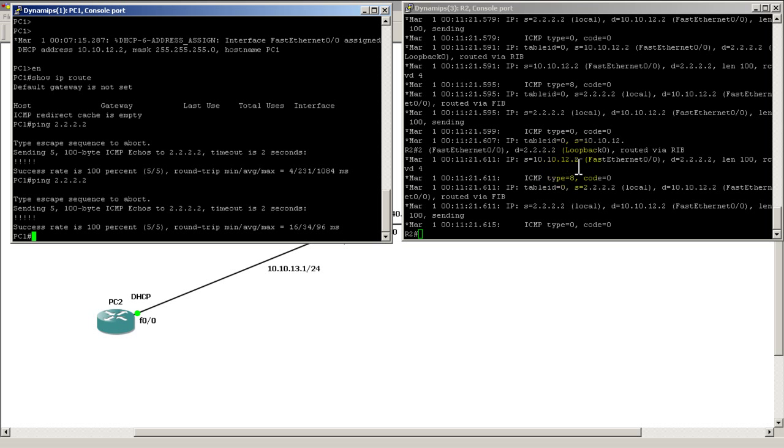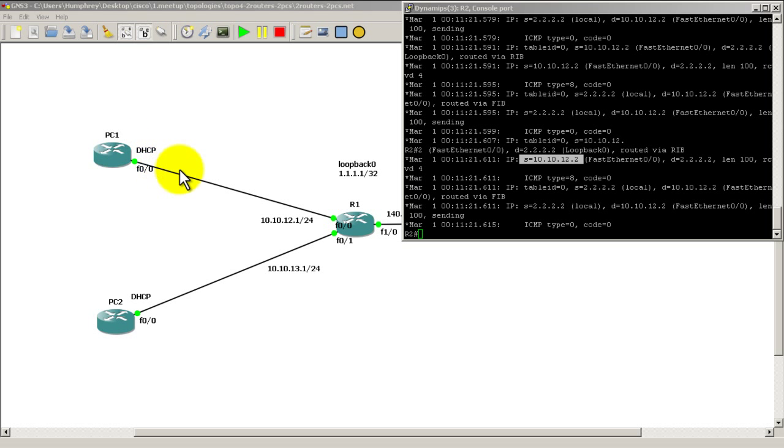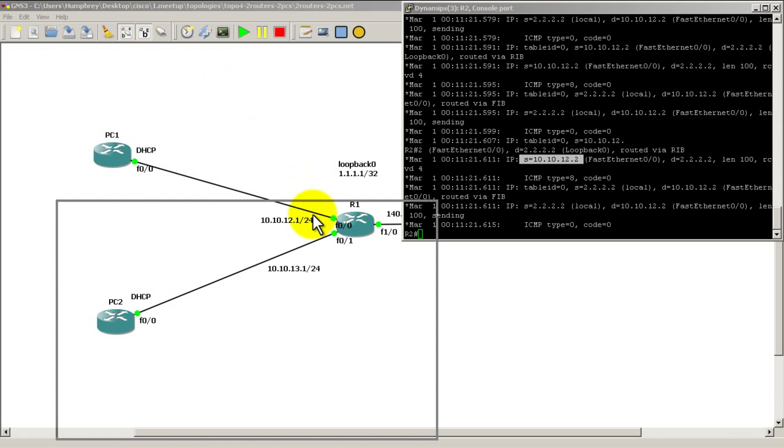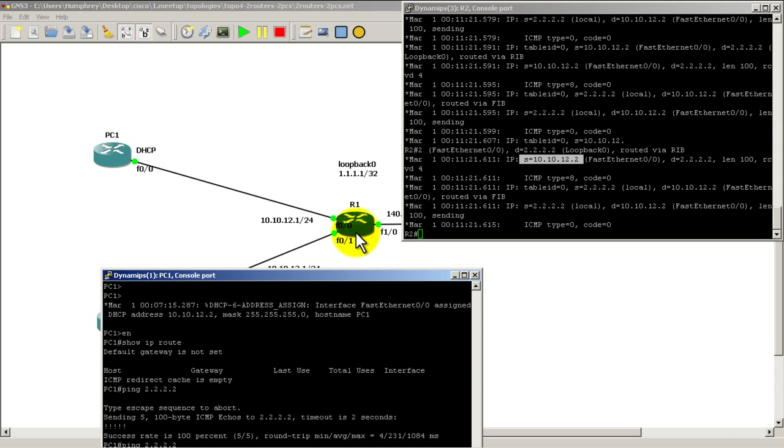And look at this. We have a ping coming from source 10.10.12.2 going towards myself at router 2. 10.10.12.2 is the actual IP address of PC1. So what's happening here is it is doing regular routing. There is no network address translation because we haven't set it up.